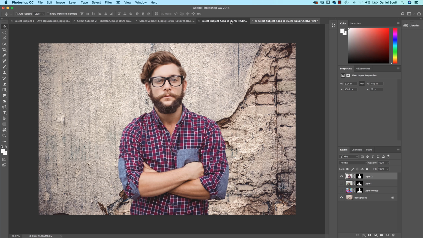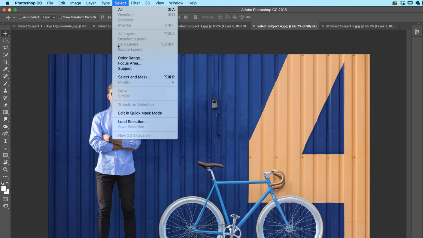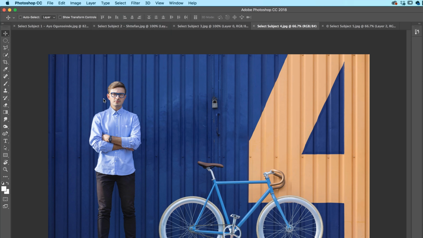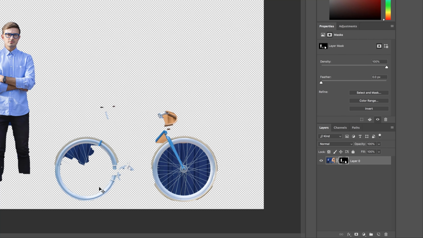All right, let's look at our last one, and this is the hardest of them all. Okay, it's still pretty amazing. Let's go to select, subject. There's just a lot of work to do on this one. I want to show you what I would do here, but there is just some manual labor. It's done a pretty good job for most of it. Okay, I'm going to add a layer mask. Now, that's not working, right? It's got a lot of it.